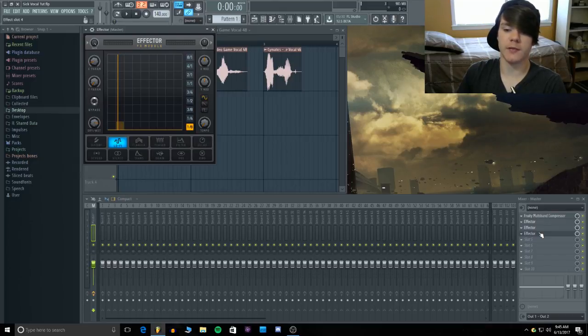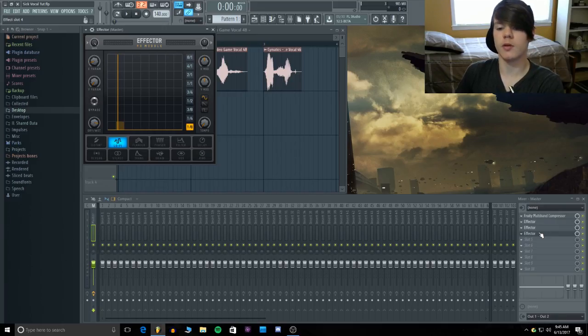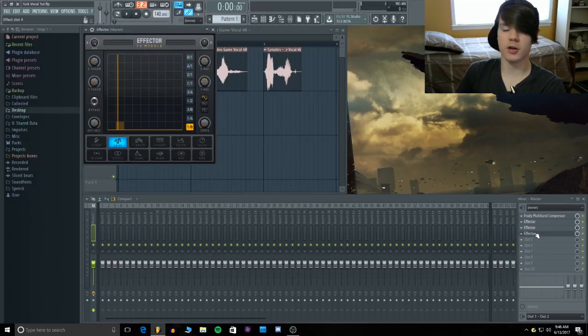You don't have to pay for it. It's not huge. It doesn't take up a lot of CPU. It's just good stuff. So you can play around with that and you can get some really cool stuff, especially when you're stacking as many layers as I am. So I encourage use of this.